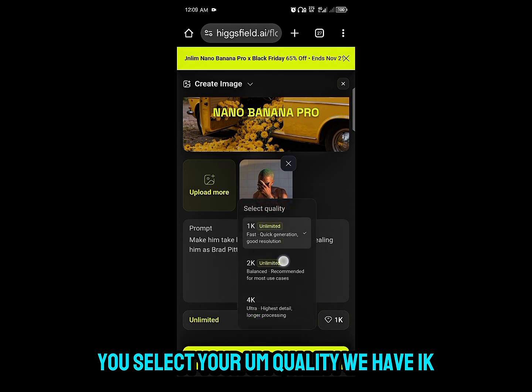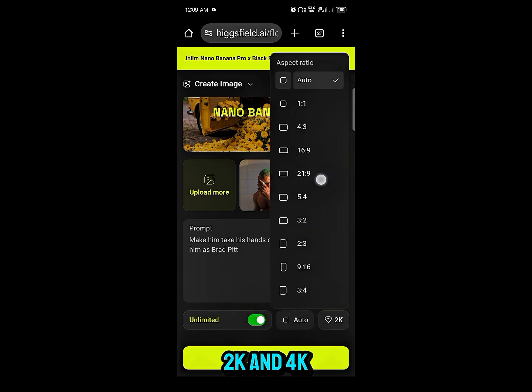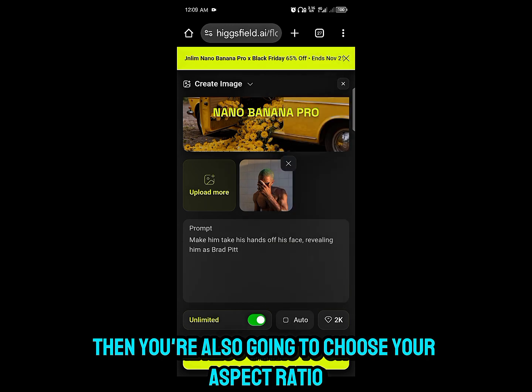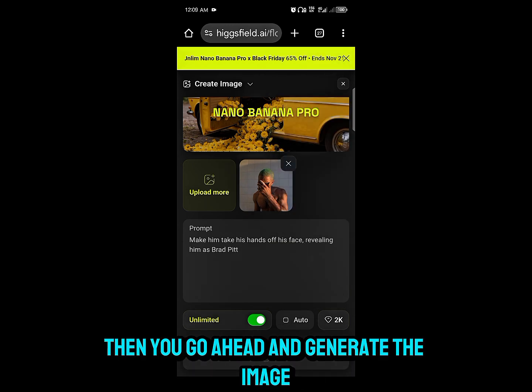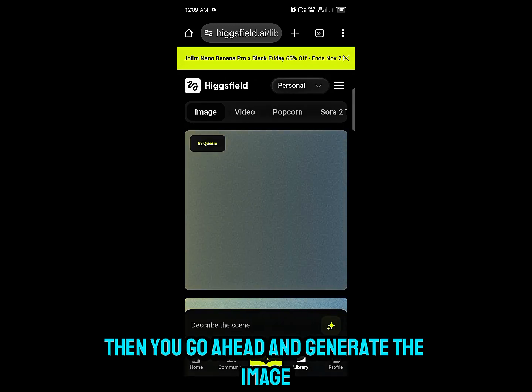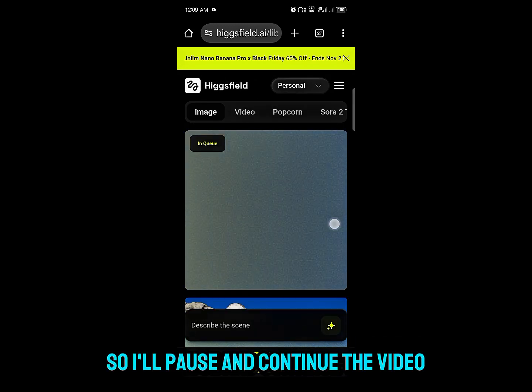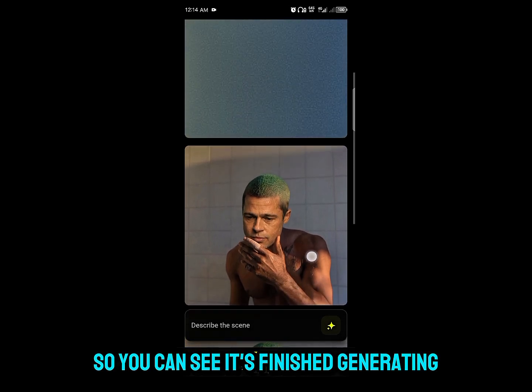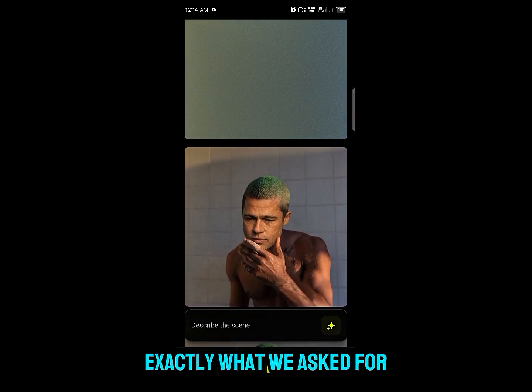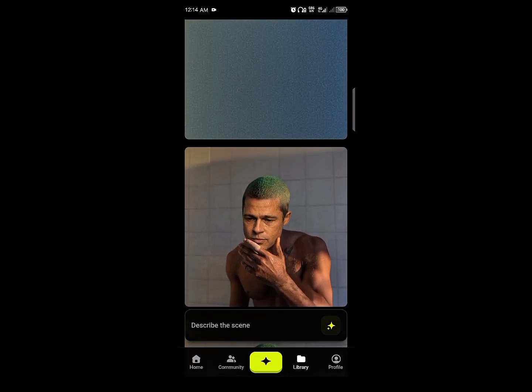You select your quality. We have 1K, 2K, and 4K. Then I'm also going to choose your aspect ratio. I will leave it at auto. Then you go ahead and generate the image. So I'll pause and continue the video. So you can see it's finished generating exactly what we asked for.